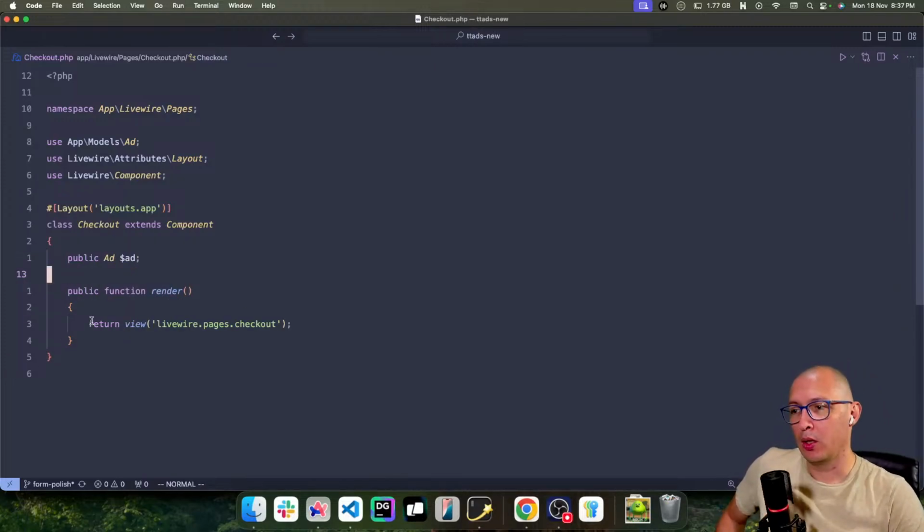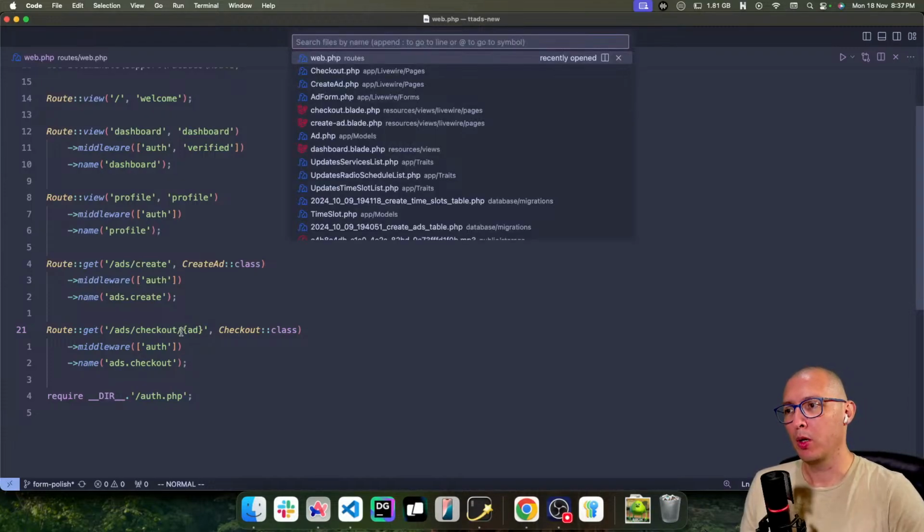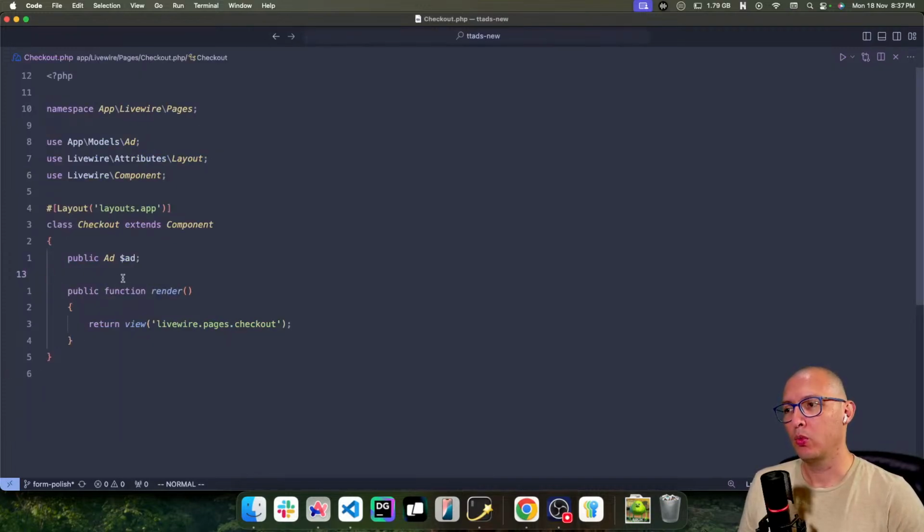Because this is Livewire, any parameters that you pass in the route will be mapped to a public property if they are called the same. And we will also have implicit model binding, all included, so we don't have to do anything. So that's what I'm expecting to happen.